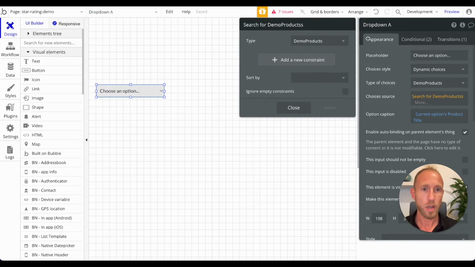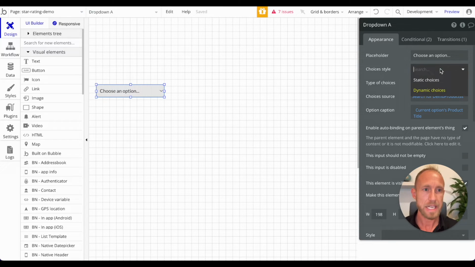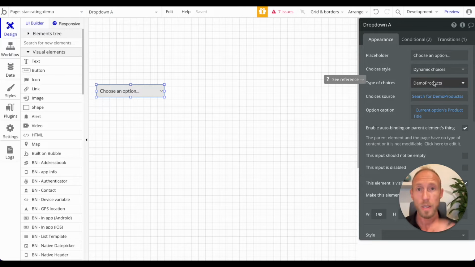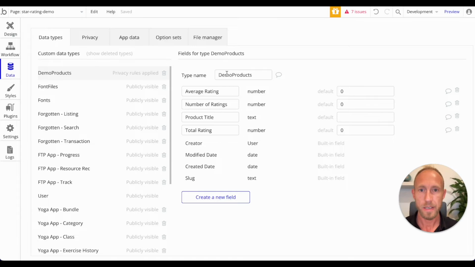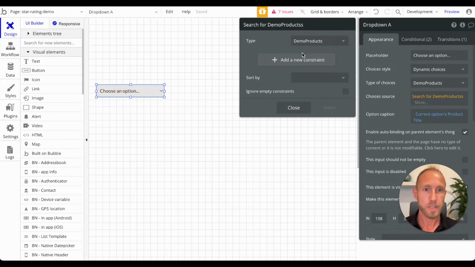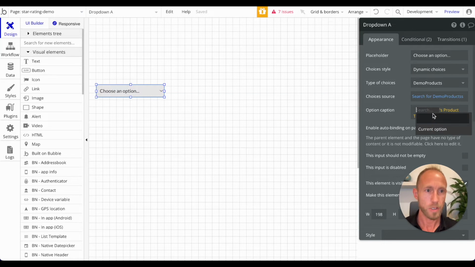So basically all we're doing in this little dropdown is we have it set to dynamic choices, and demo products is our data type for this. And that demo products data type looks like this with these four fields. And so we're just doing a search for all of those, and that's all that it is. We're saying that we just want the current option's product title. So that's what we're going for.